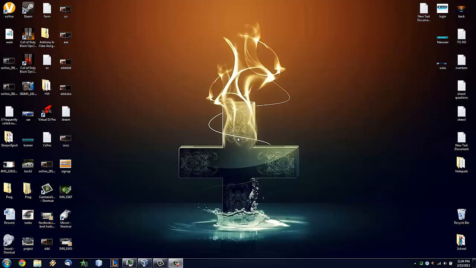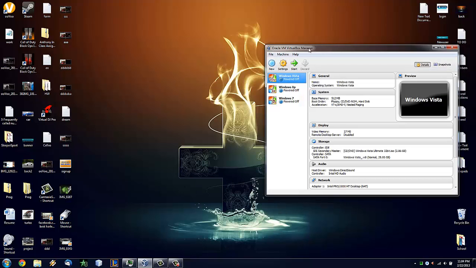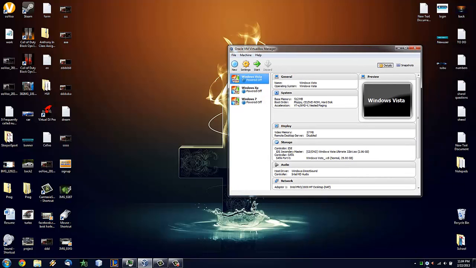I'm going to show you how to install Windows Server 2008 using VirtualBox. So I'm assuming that you already have Oracle VirtualBox installed, and you want to use some sort of program that you can mount an image with. So let's get started.